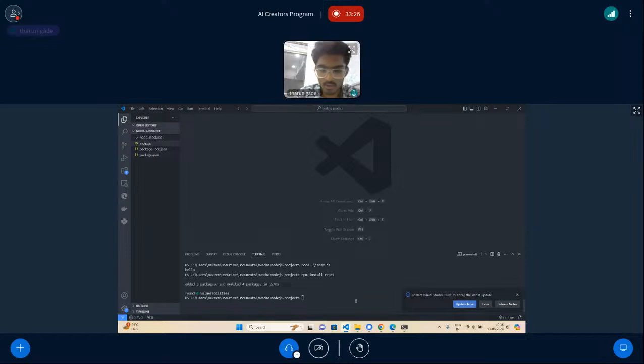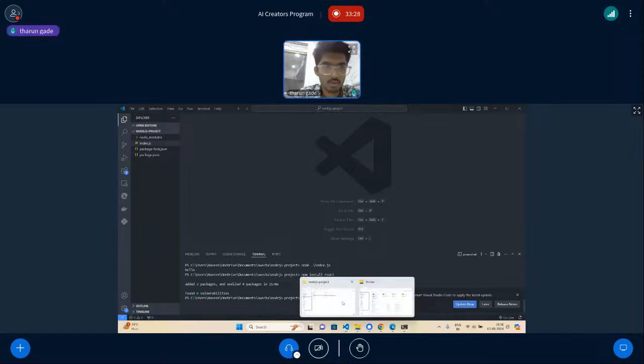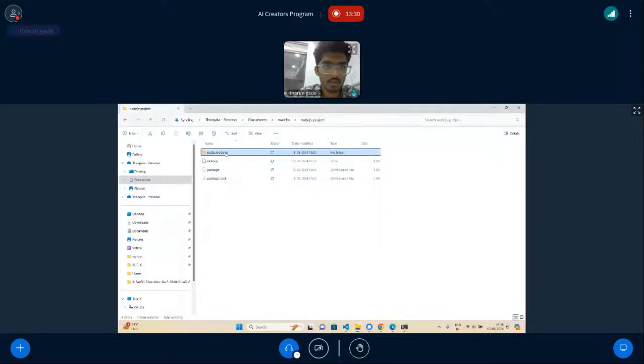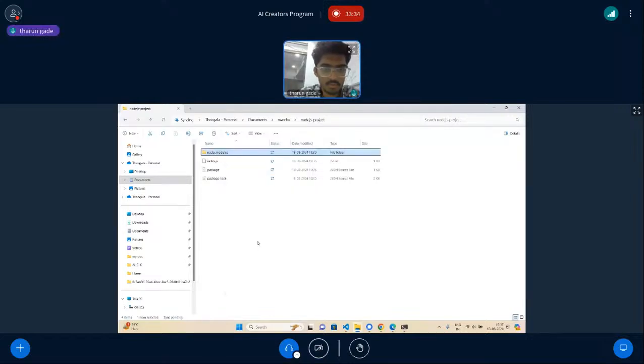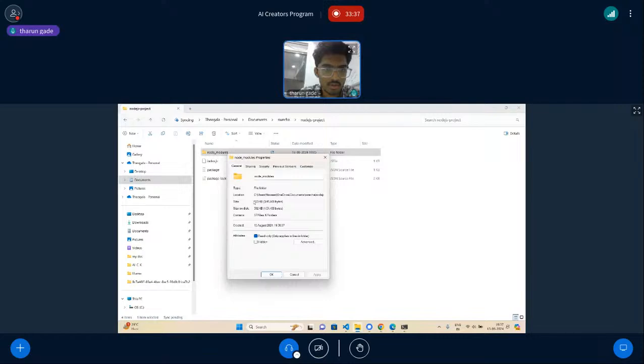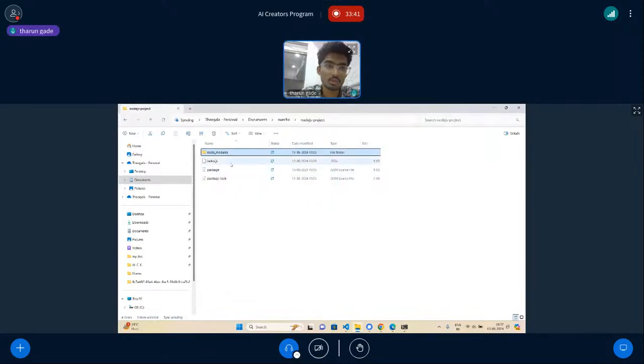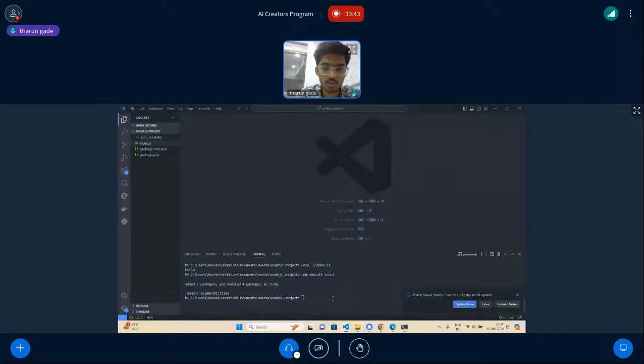Now, if I just go to the folder and see the size of it, let me check the properties. It is 333 KB, which is more compared to all the other files. If I were to install other packages which are very big, it would be larger, because it contains more code, right?